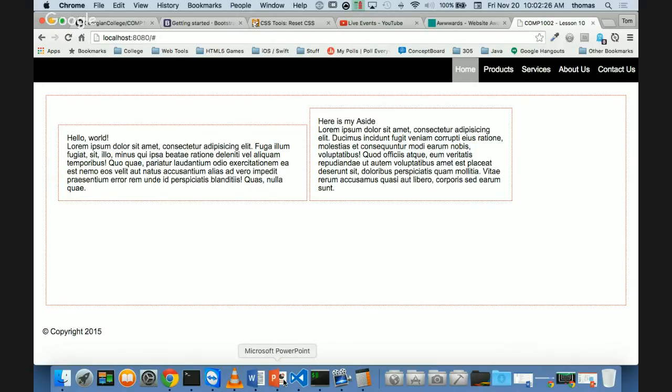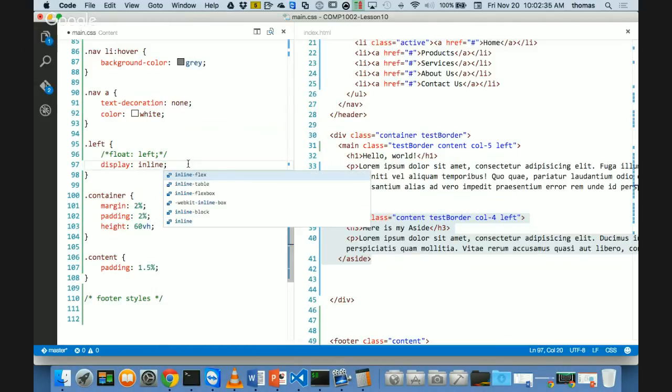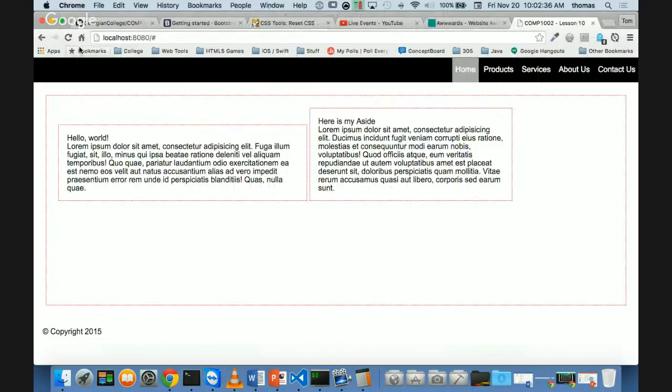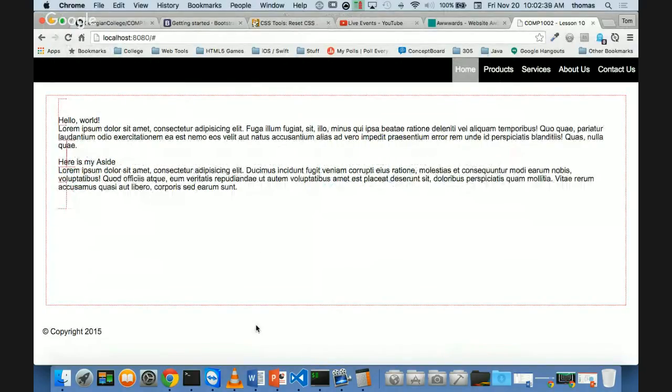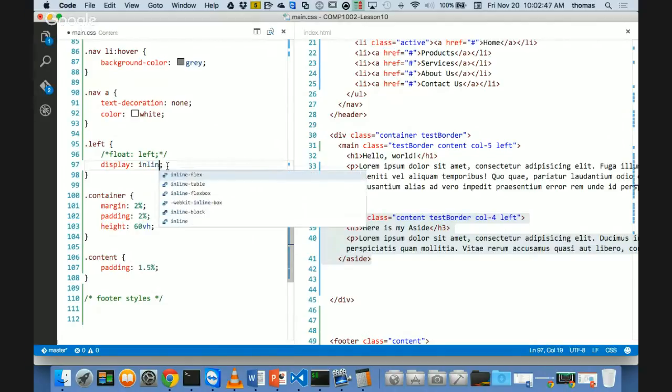The other way is to say inline. There's inline block and there's inline. Let's look at the difference. Instead of inline block, I put inline and then refresh. And now I get this, which is kind of messed up. Kind of looks weird actually, right? So inline doesn't do it. It won't do what I want it to do.